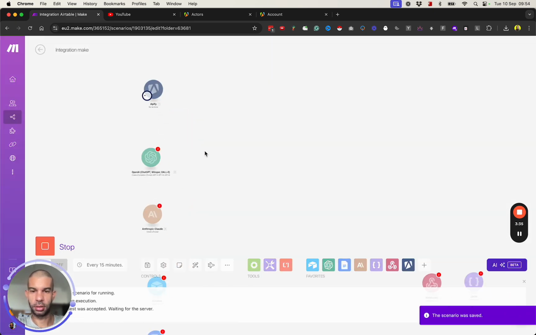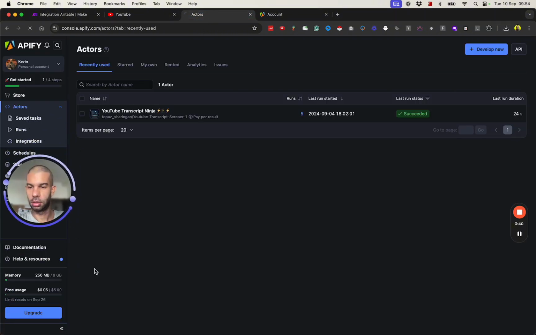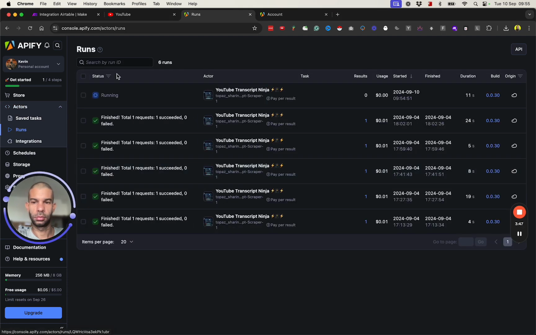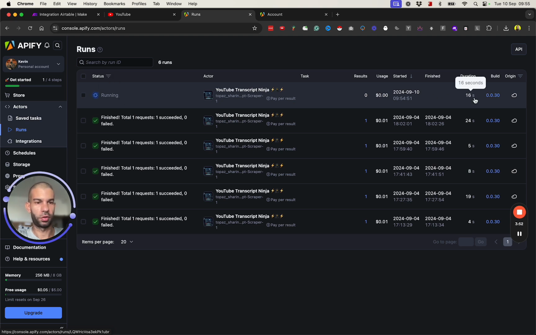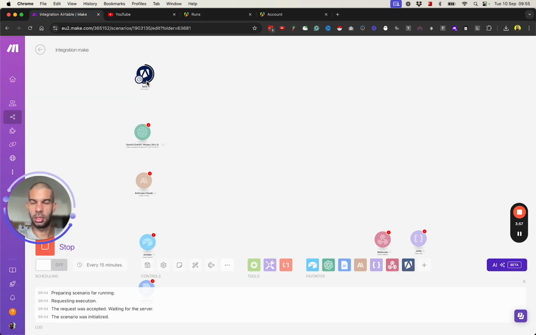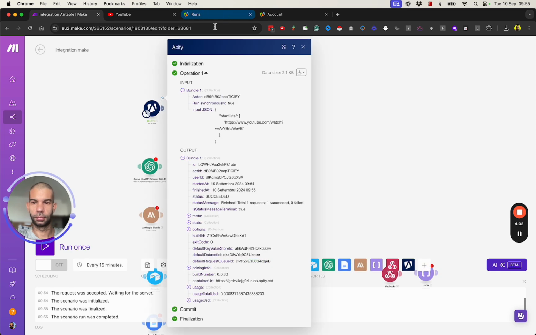If I just run this, this should go out and create that transcript. So if I refresh that, and I go to runs, you will see that this is actually running. It's been running for 16 seconds, and in a bit, this will give me the transcript right here. So that finished, I got the information back, and somewhere there will be the transcript.